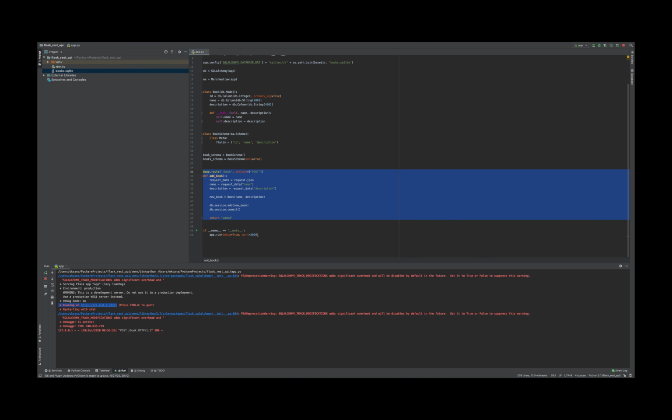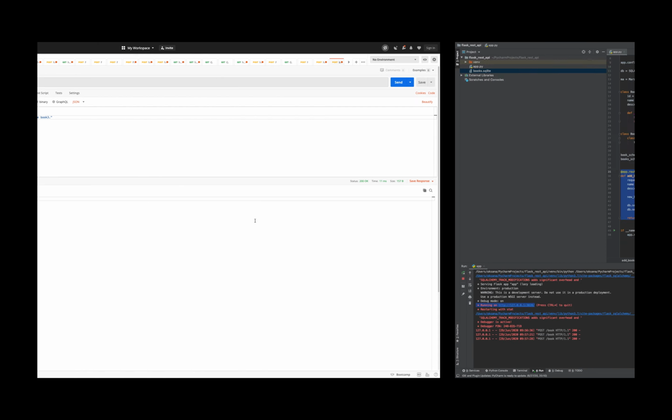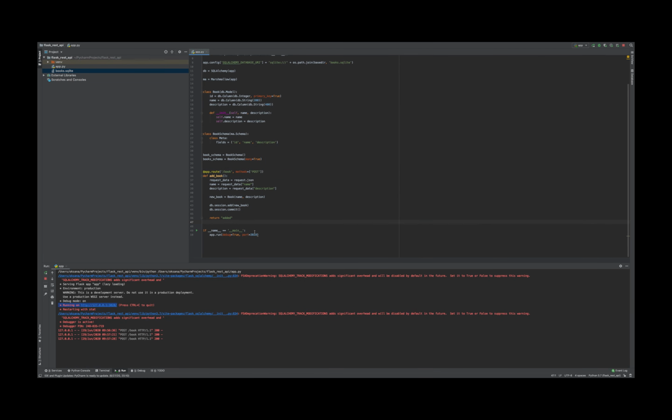As a next step, to see if we added it, let's add one more book. Book 2, for example, and description for book 2. And also book 3. Okay, we have 3 books added, and now let's write one more route to get the results back from our database.